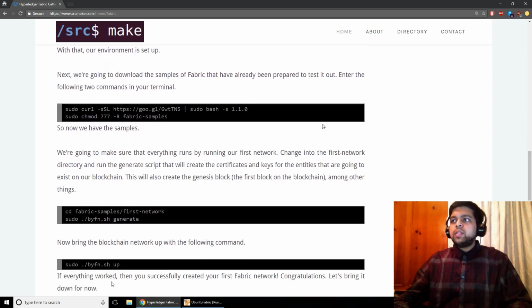And then we are going to download some sample Fabric templates that have been built for us by some developers. And once we have those, we're just going to run them to make sure that our Fabric network can run. And it's basically like a hello world thing to make sure that Fabric works on our machine.